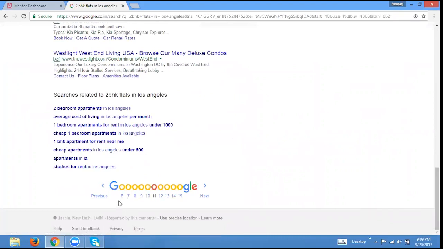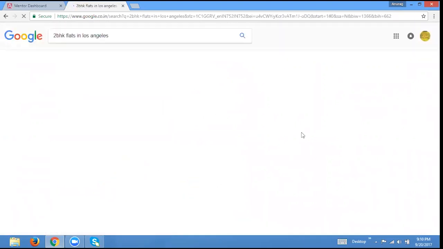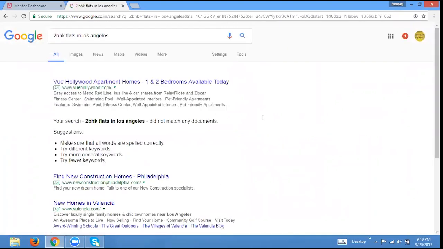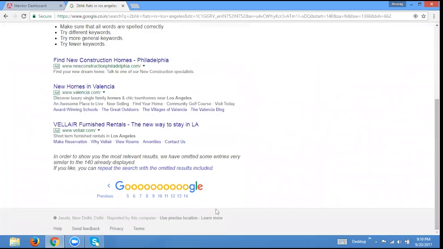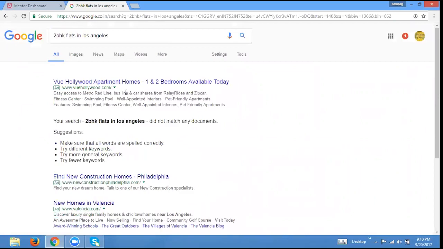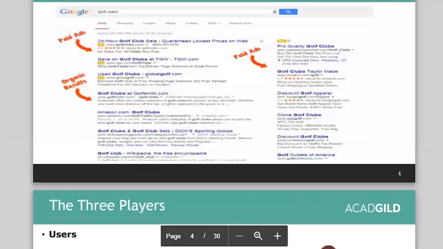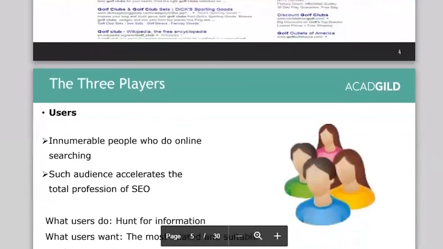Generally, the ads are shown till the last 5 or 6 pages, if the keyword is very, very important in Los Angeles. But see, nobody would search a keyword to the 15th page. Fine. So I was telling you about the paid advertisements and organic results. 10 organic results are possible on one single page.